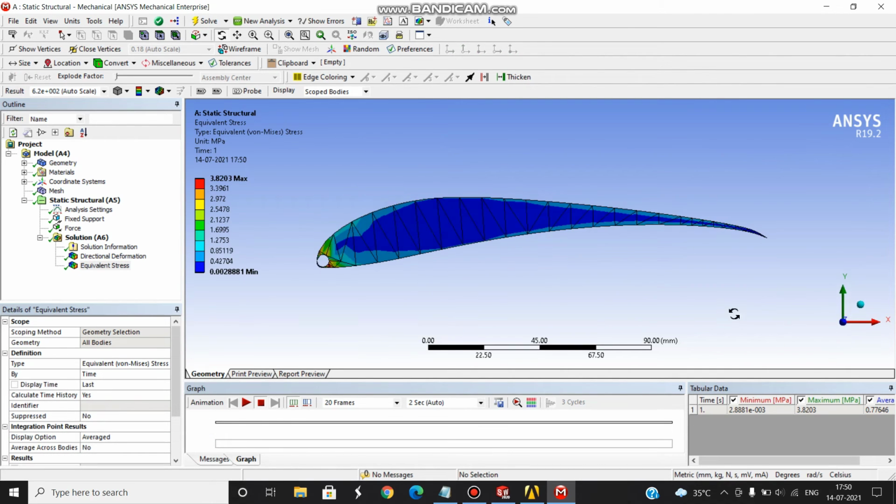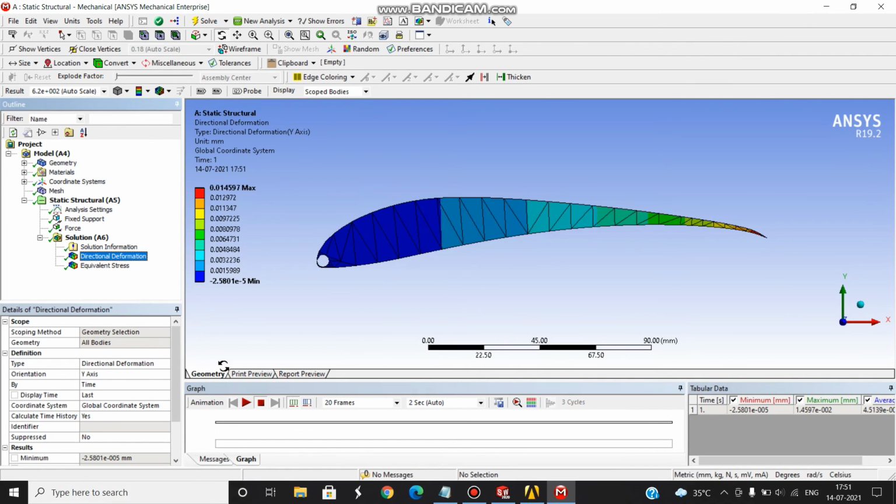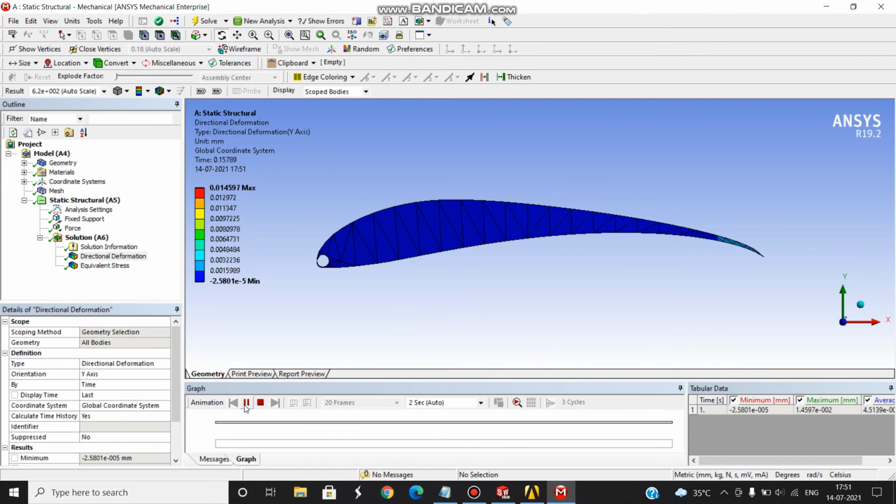Now you'll see that, yes, equivalent von Mises stress, it is displayed in megapascals. If you want to look at the animation, and by this color contour, you can see how much force is being exerted at what places. This will be very helpful in topology optimization, which we'll show in the next few videos. And if you go to directional deformation, you can see this.